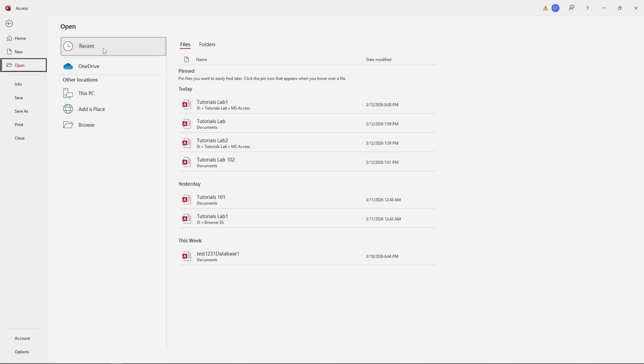Now you'll see a screen that displays recent database files under a tab labeled Recent. Microsoft Access keeps track of the databases you've worked with recently, making it convenient to reopen them without having to search through your entire file system. Take a look at this list and see if the database you want to open appears here.